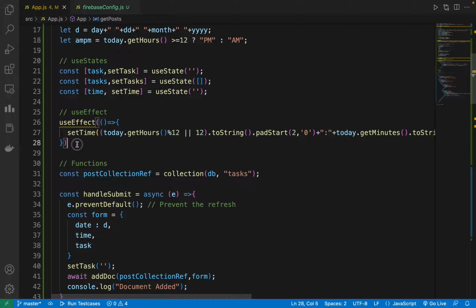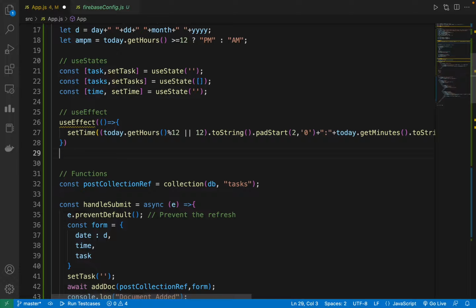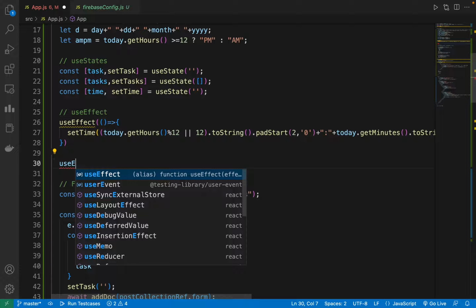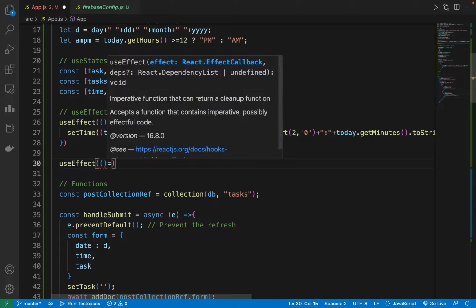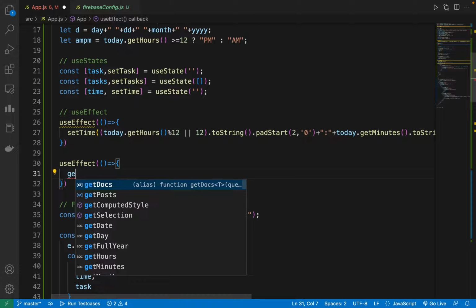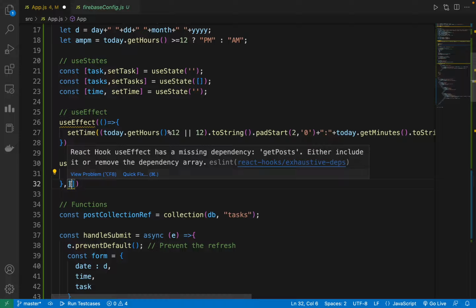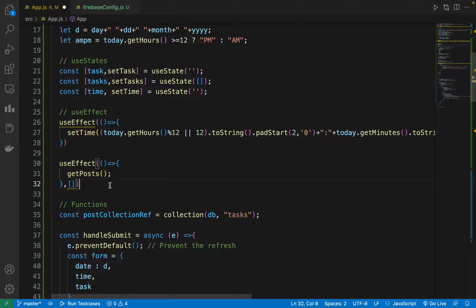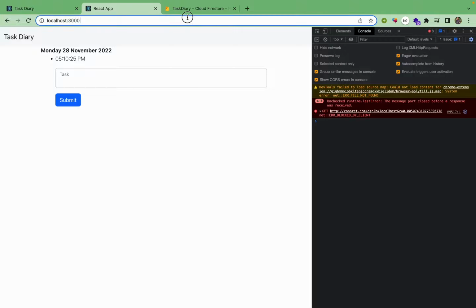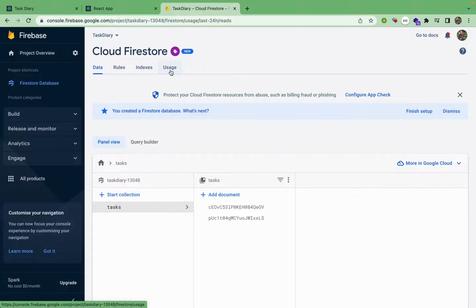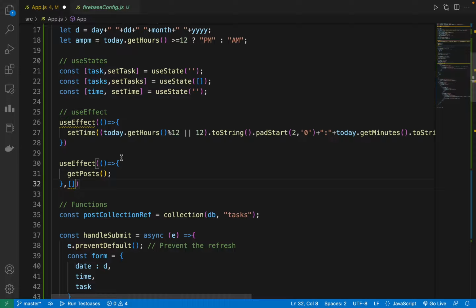Now we need to somehow call this function, so let's create another useEffect. Now the thing is, the above useEffect will be invoked every time a variable is changed. Now in here I will write get posts, and I will pass a parameter, an empty array. Now this will make sure that this function runs only once when the page is rendered, and it will not keep rendering. Okay, because if you see in the Firebase, there is a usage tab, and there is a quota of 50,000 requests per day.